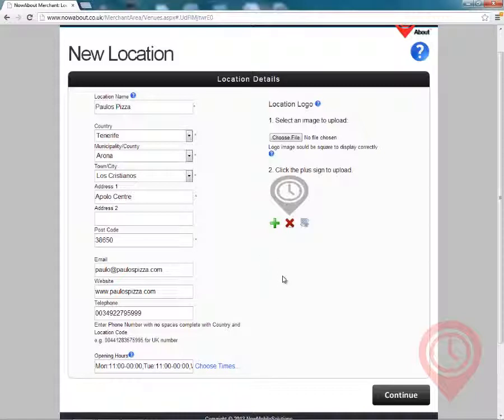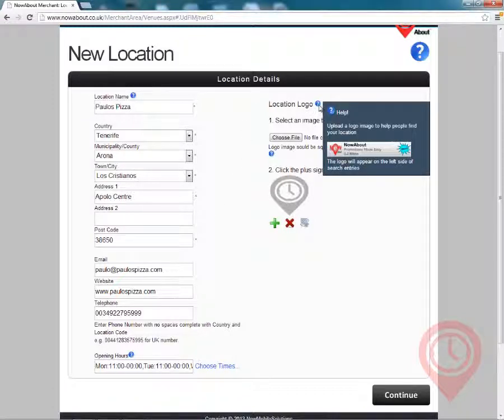We're now going to add a location logo. If I hover over the help box, it shows what the location logo is. It's basically a small icon that goes next to your business name in the website and app listings. For businesses that have an icon or sign, this is a good place to show it. But if you haven't got an icon or sign, don't worry, a nice picture of your location will suffice and will enhance your listing on the system.